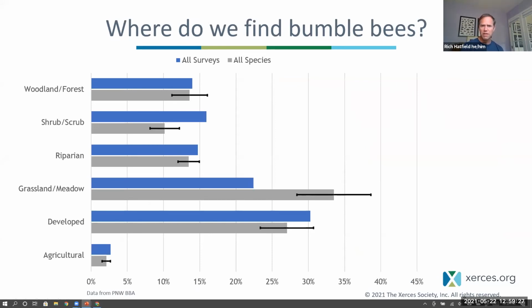Where do we find bumblebees? Well, in the Pacific Northwest, this is a chart that shows you surveys from the Pacific Northwest Bumblebee Atlas Project from 2018 to 2020. The blue bars that you see here are where our volunteers collected surveys over the first three years of the project. The majority of surveys actually took place in developed areas, so this could have been parks or roadsides. And then the second most was grasslands and meadows.